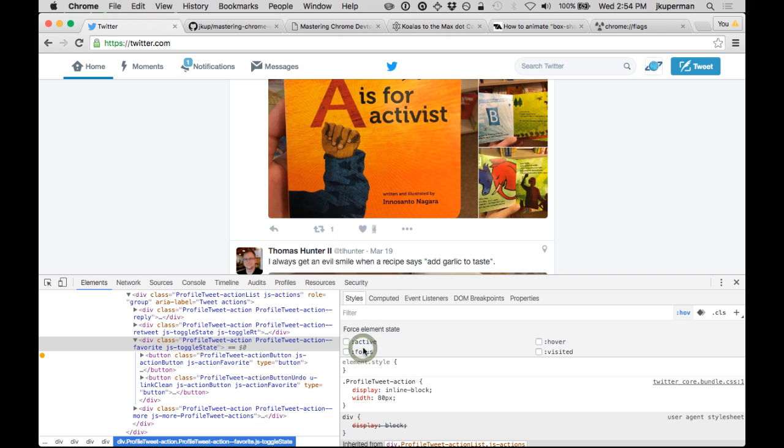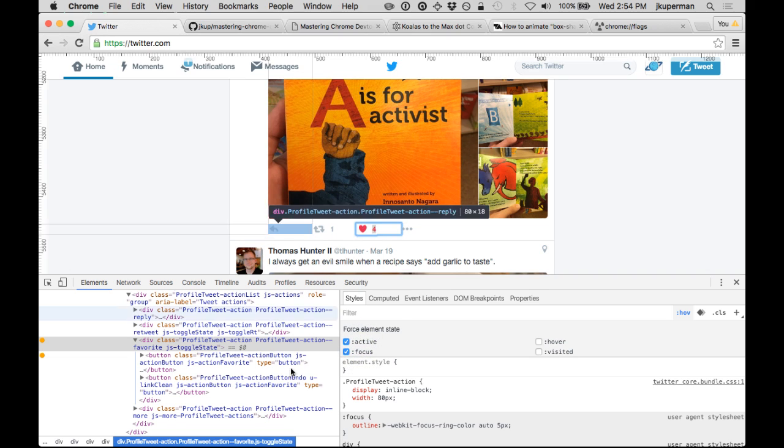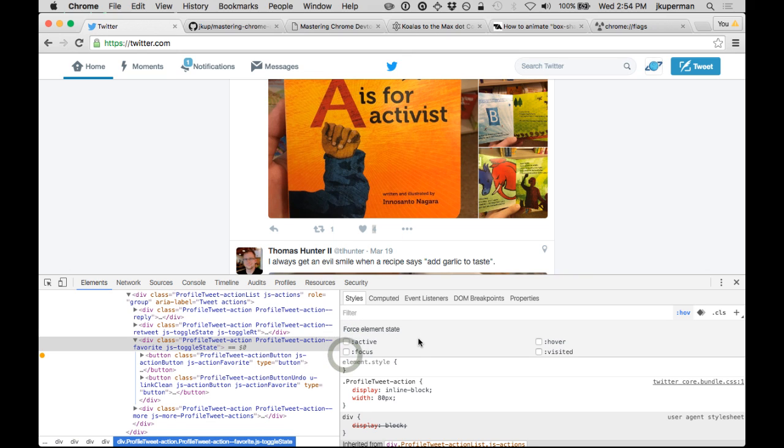So that's pretty cool for doing design work, as opposed to trying to actually hover and then make changes and then hover again. You can just keep it hovered as you change things around. Another thing that's great that they just added recently, I like a lot.